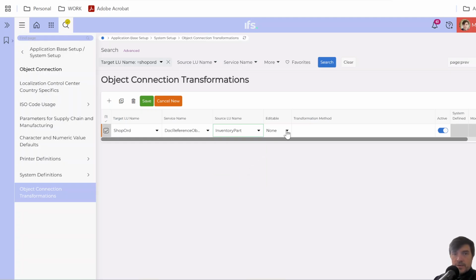Inventory part, editable. This is very important. If we want the document to be read only in the shop order, then we can put none. If we want the document to be editable, we can put target here. And if we set that it's editable in target, that means also new documents could be added to the shop order record. So it will copy everything from the inventory part, but also new objects, new documents could be attached to the individual shop order.